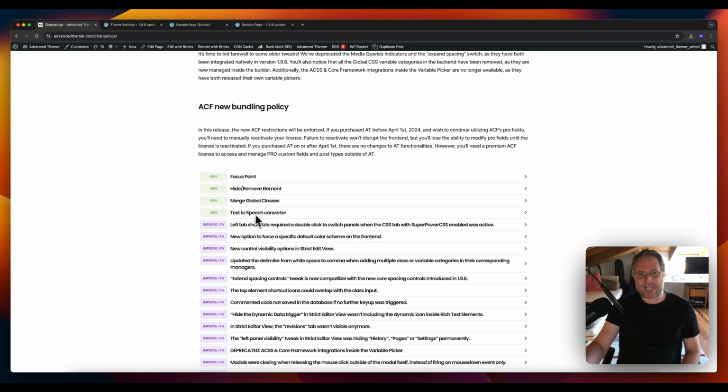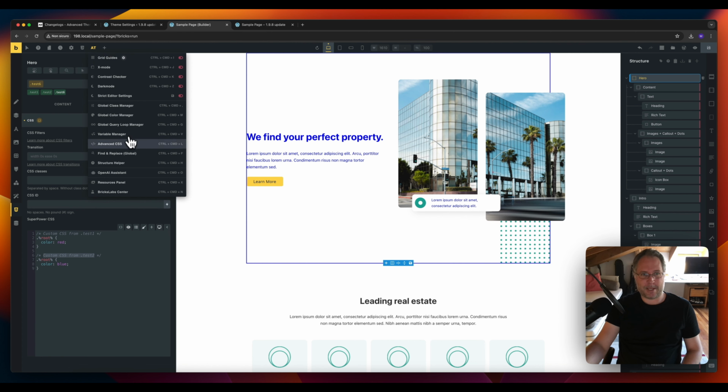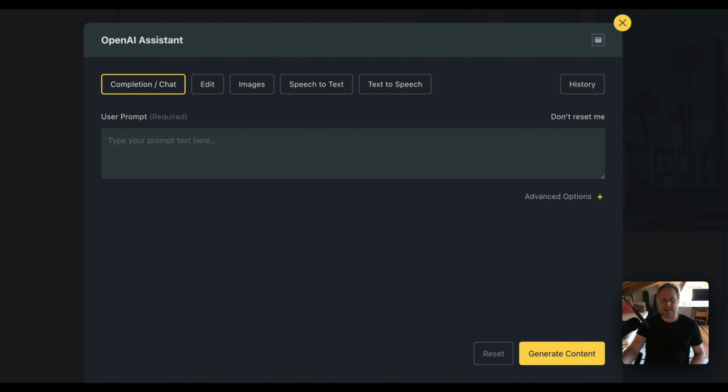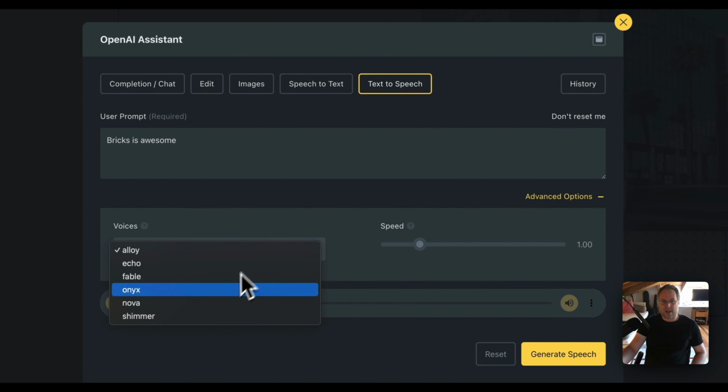The last one is the text-to-speech converter. So now if you come back to the builder and open our OpenAI Assistant, we have now a new tab which is called text-to-speech, and it does exactly that. You just have to write some text. Bricks is awesome. Okay. You have some options. You can choose different voices. These voices come from OpenAI, from the API.